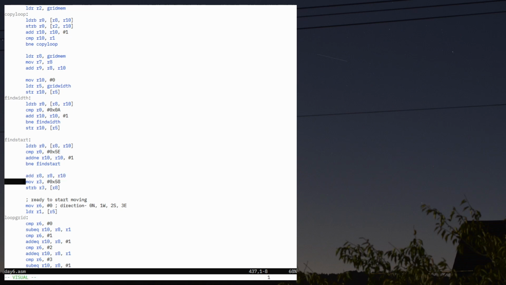I put in R3 this value here, which I believe is a capital X. I'm going to use capital X, and I store it into the grid in memory, grid mem, into the location of the start. So I'm changing the location that I started at to an X, and that shows that I've already been there, sort of thing, right? And now we're ready to start moving. We'll start the guard moving through the grid, right?